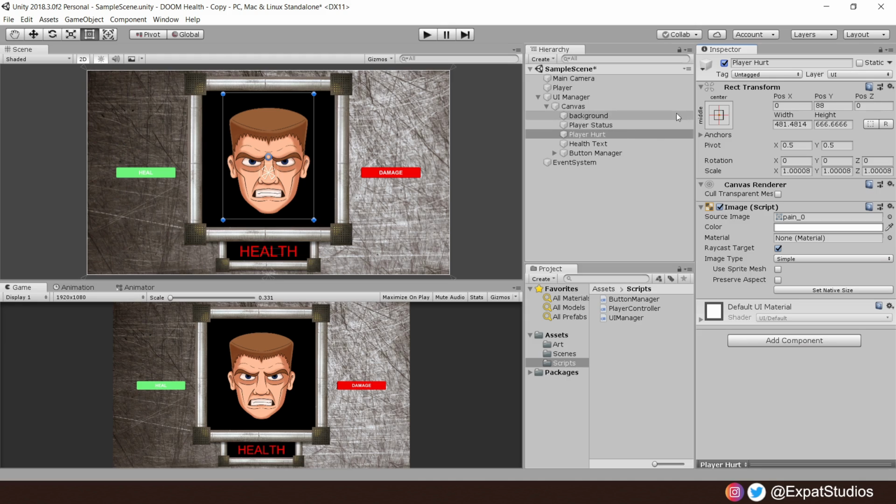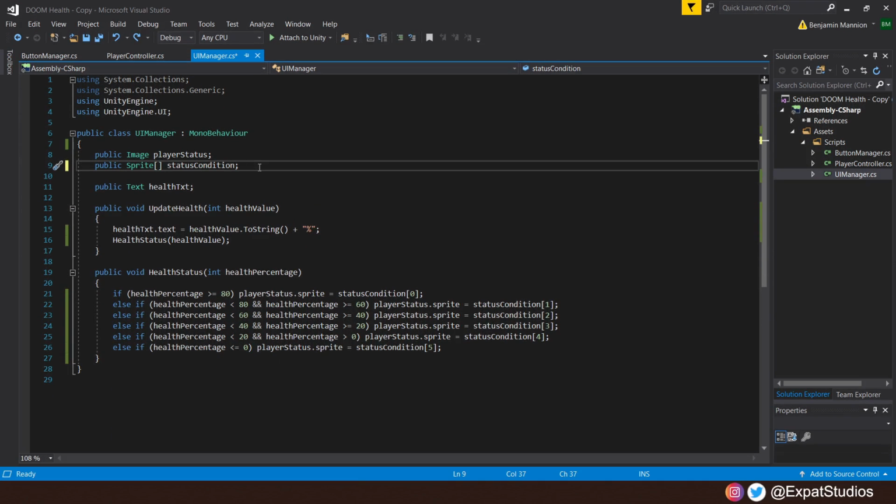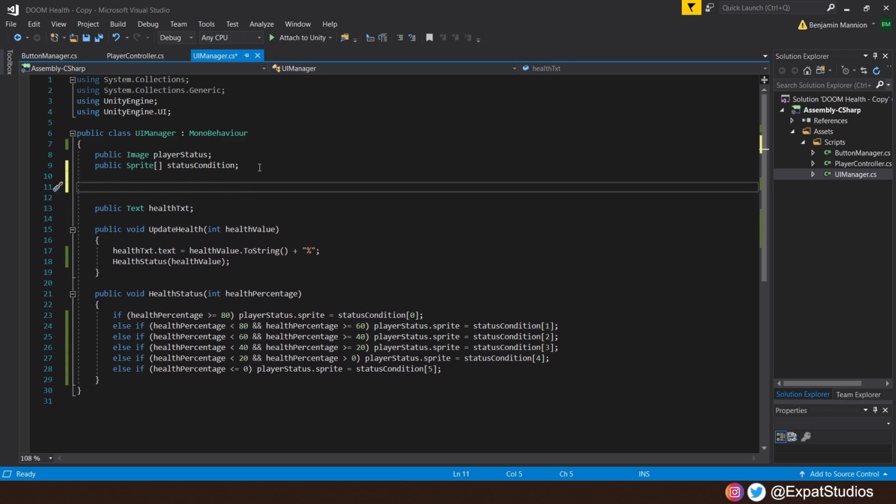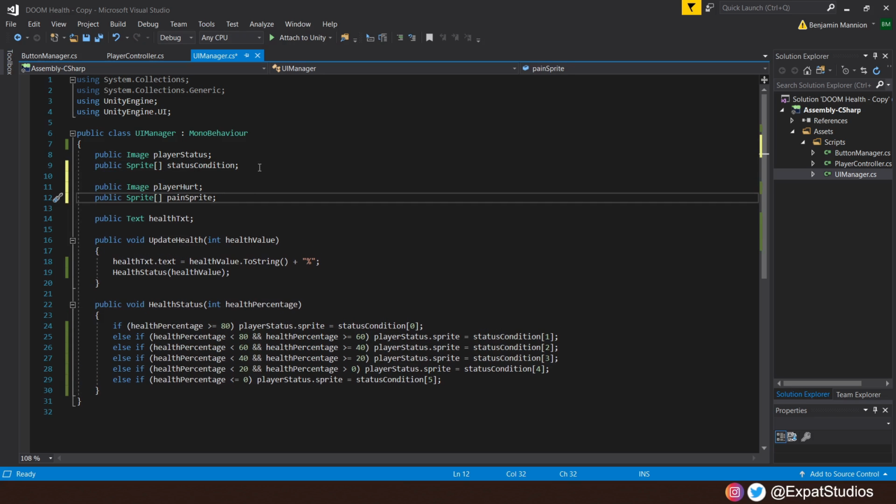What we're then going to do is set the player hurt sprite inactive, and in the UI Manager, we're going to create a script that's going to set this active for a few short moments, then inactive again whenever we take damage. So let's open up the UI Manager script. Just like we did before, for the variables, let's create another public image for the player hurt and a public sprite array, pain sprite, so we have a different pain sprite for each percentage range.